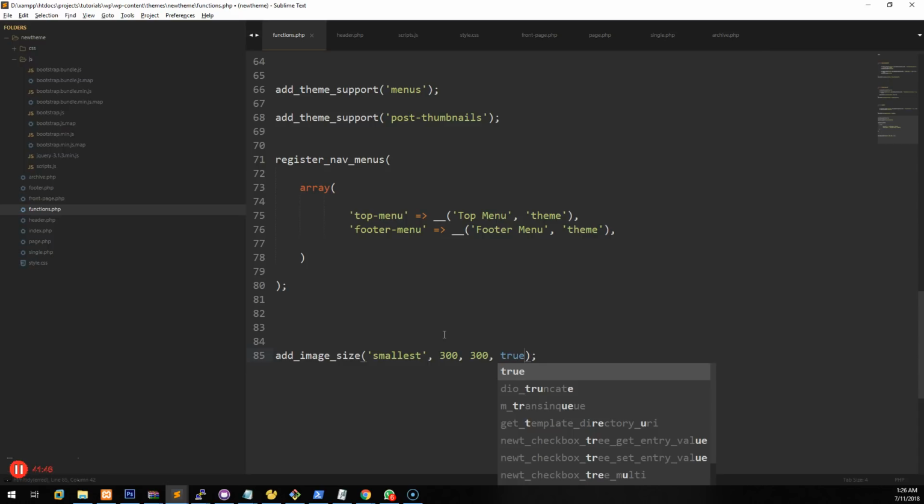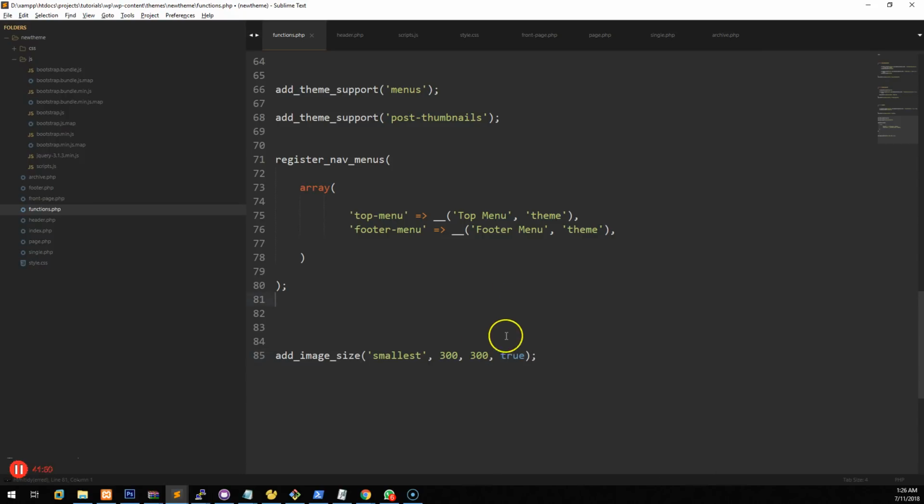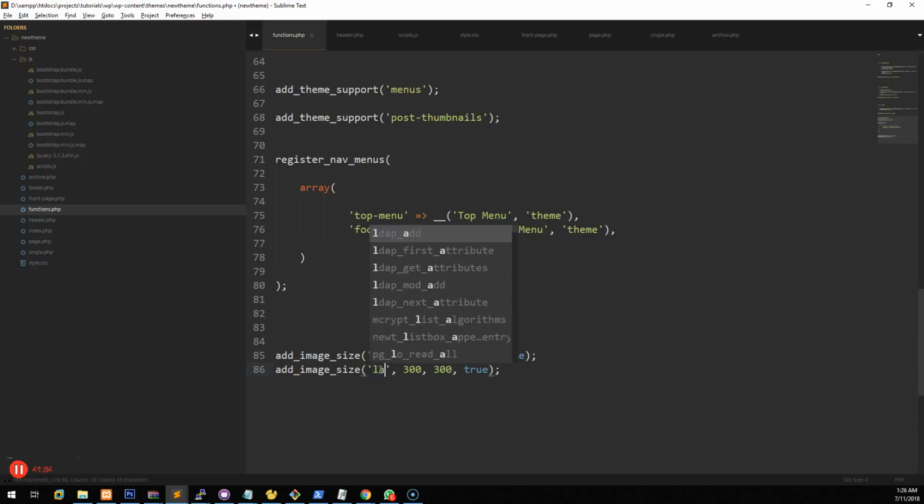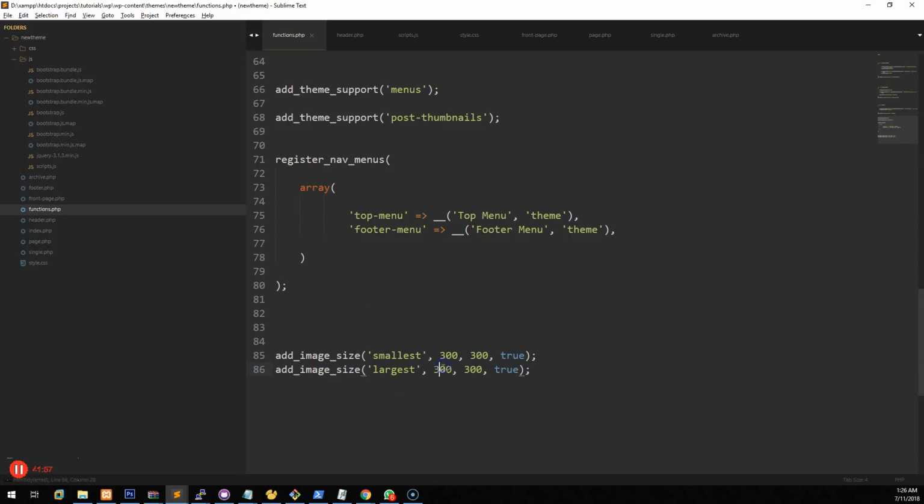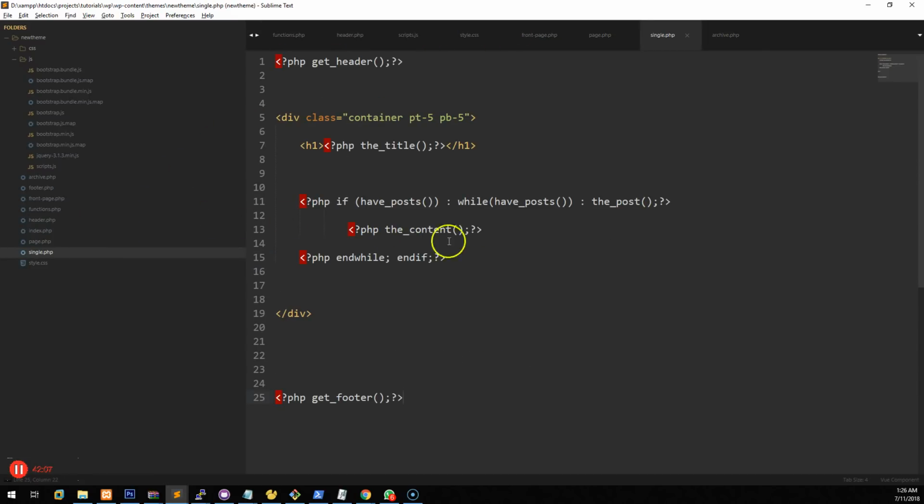So it won't actually hard crop the parts of the image, but we're going to hard crop it. And then we'll also make one called largest, and we'll make that 800 by 800. So now we have two different sizes of images. And let's go back to our blog single page.